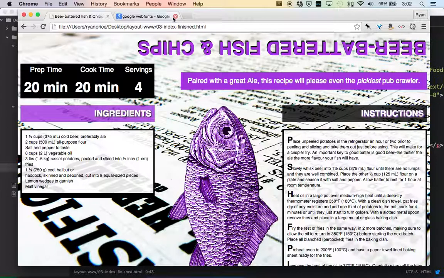So CSS is a very powerful tool, and it's something worth keeping in mind that this is why we always keep our CSS and HTML separate as much as we possibly can.